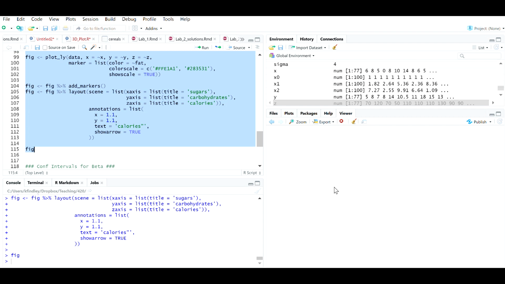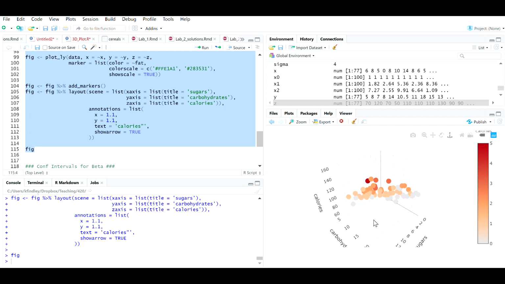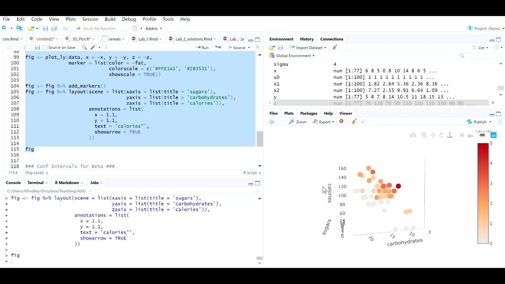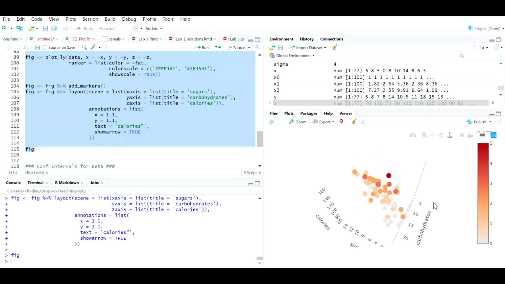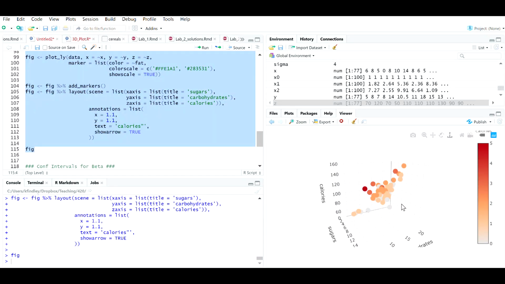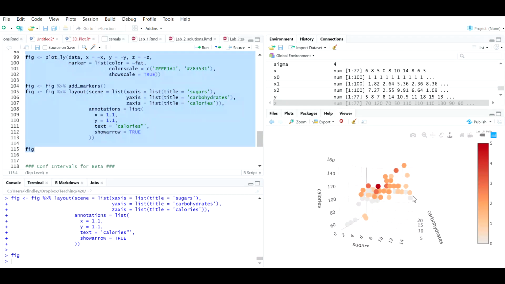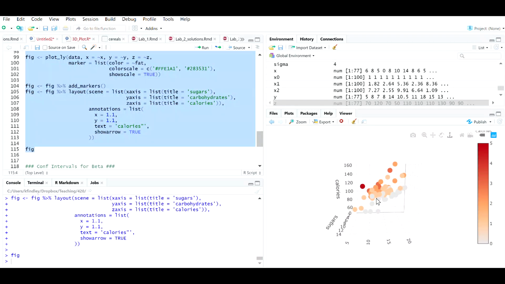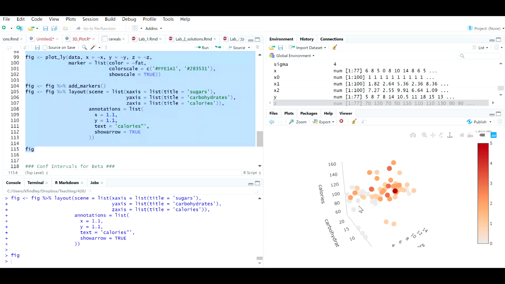Okay, and then there it is. So here's my cereal data, and I definitely seem to have a relationship here. If I go around to carbohydrates and cereal, looking at the carbohydrates one, I definitely see kind of a linear trend where calories tends to be going up. It's a little bit messy, but there is seemingly a positive linear relationship there.